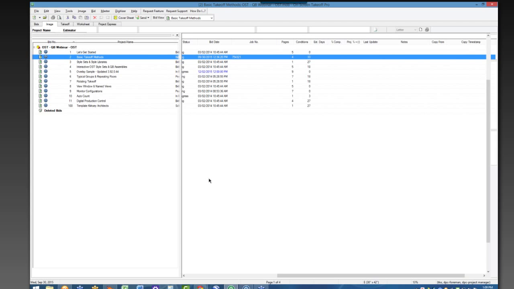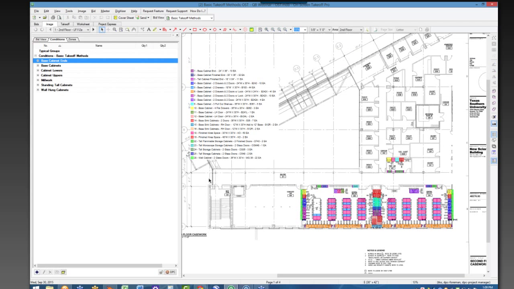Moving on to my image tab, this is probably going to be where I would spend the majority of my time. So here what we've done is we've loaded up a set of plans for the Texas Southern University. This is a school project in the new science building. So there's a lot of things going on. There's casework, millwork of all different types and different types of areas.